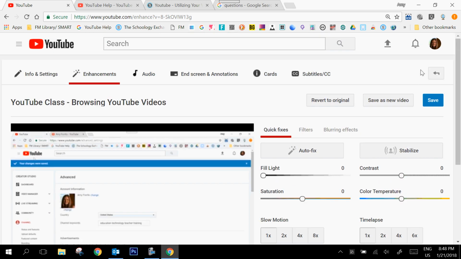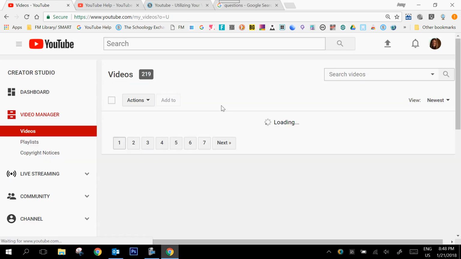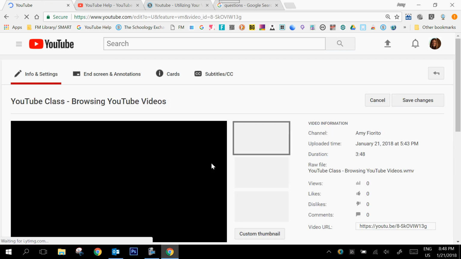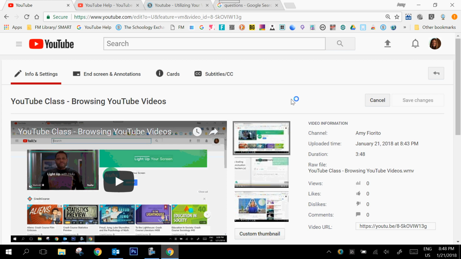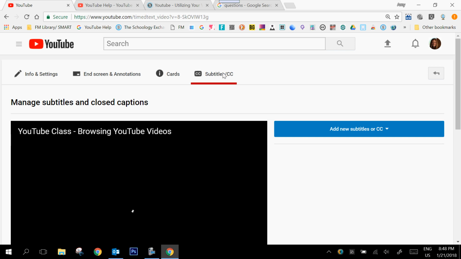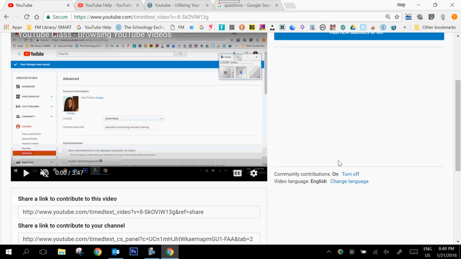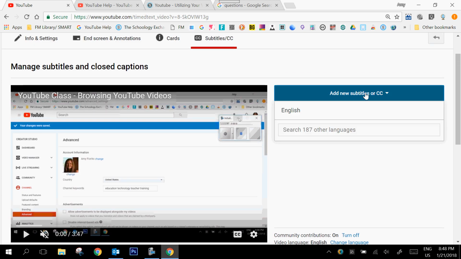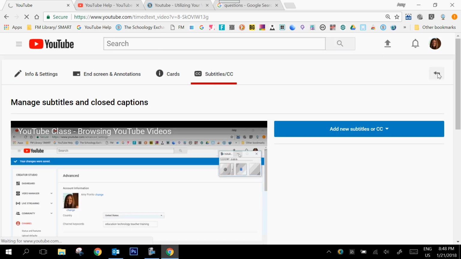Once you've done that, if you made any changes, you would go ahead and hit save. It says it might take a while. I didn't really make any changes, but if you did, it could take a while. Okay, let's go back. Another thing that you're going to be able to see is your subtitles. The closed captioning is automatically going to be done, but you can also add subtitles in different languages if you want to set that right there. Okay, let's go back.